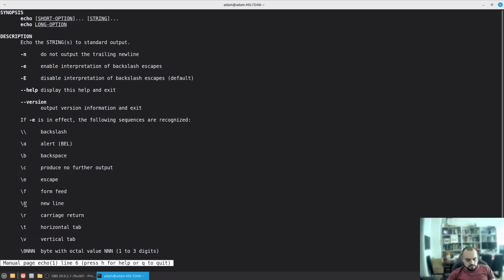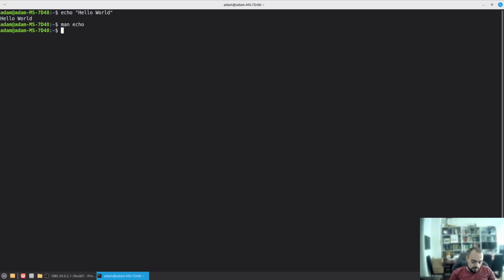For example, if I use it without specifying this flag, this will be treated as a normal string, normal text, just displayed the way it's written here. But if we want echo to interpret it, and add new lines whenever we put this \n, then we have to use this flag. Now we will see in a second a couple of examples of it.